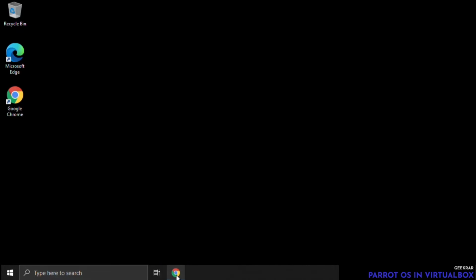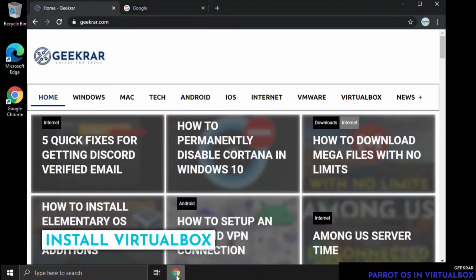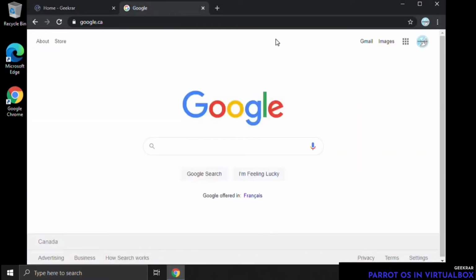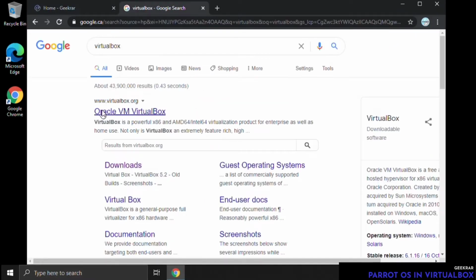So let's begin with step 1, and that's installing VirtualBox. We're going to begin by opening up our browser, opening up a new tab, and going to google.com. Inside Google, we're just going to type in VirtualBox, and virtualbox.org is the official URL of the website that we're going to be going to.